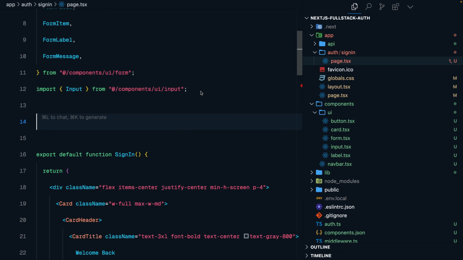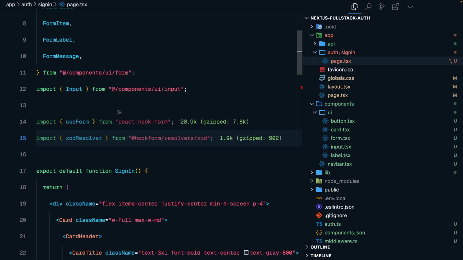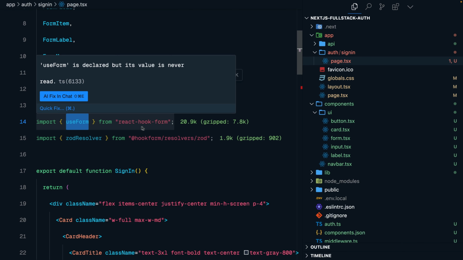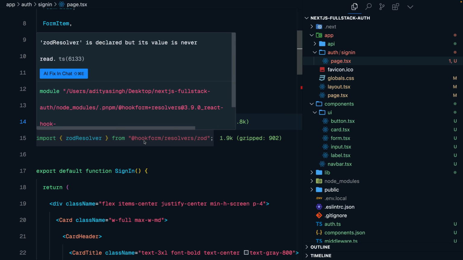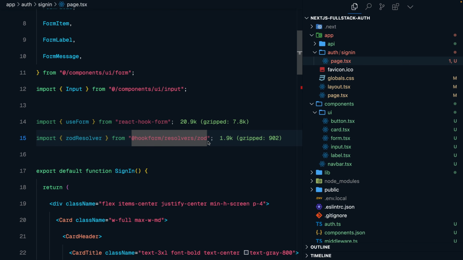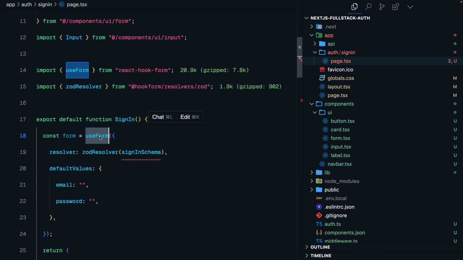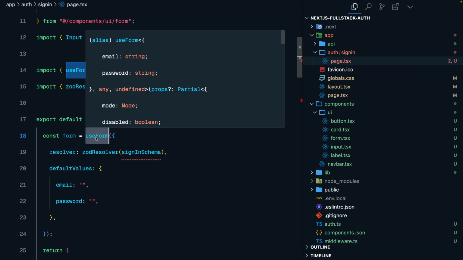So for that, the first thing that we'll do is we are going to import useForm from React Hook Form, and then zodResolver from hookform resolvers zod. And then we are going to call this useForm. This useForm is going to return the form instance.